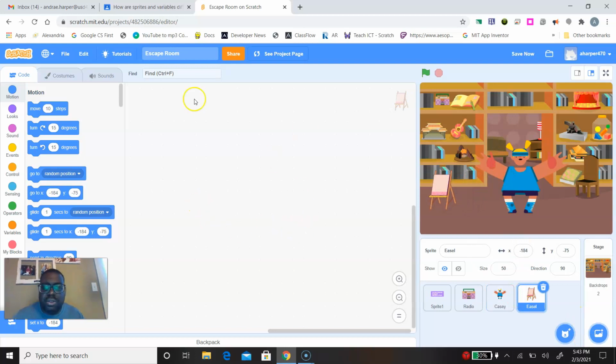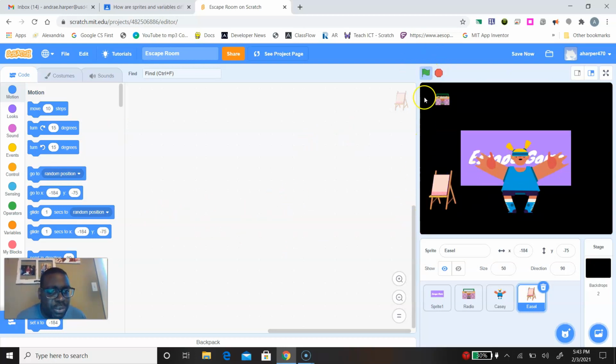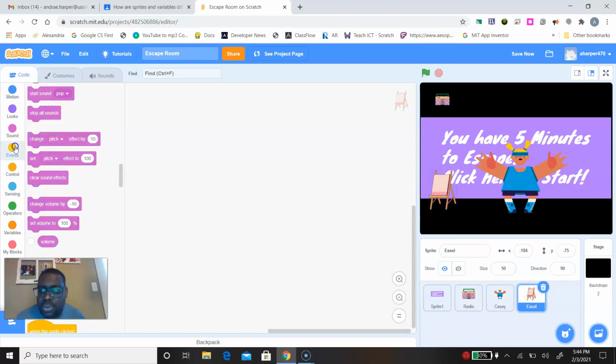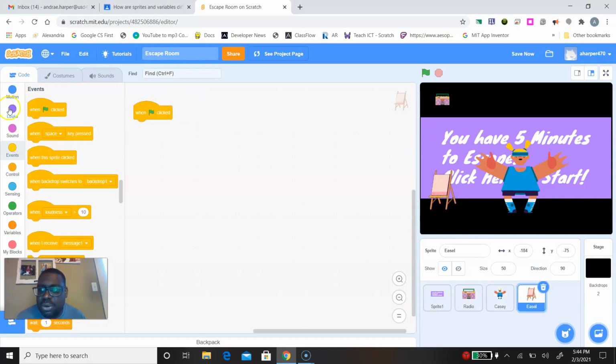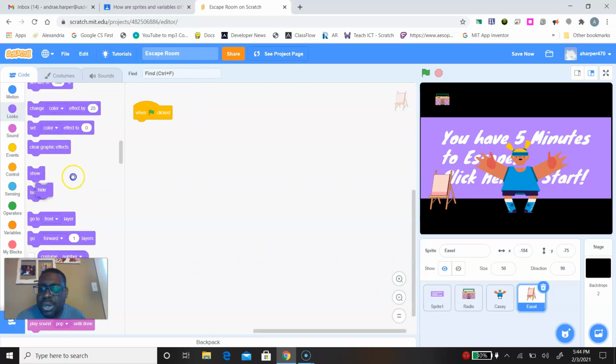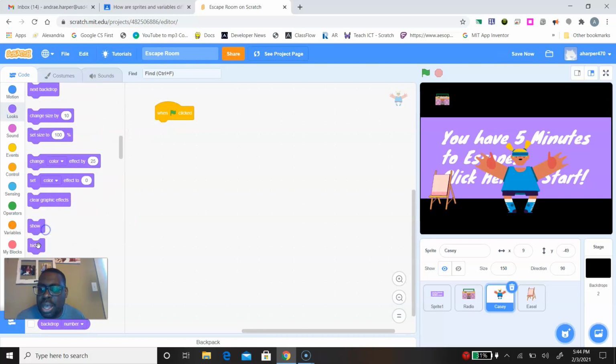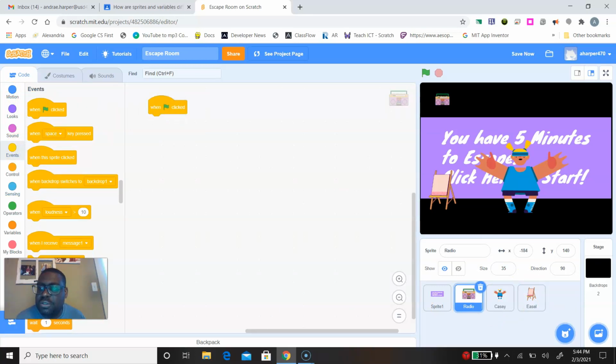There we go. So right now, if we run our game, we're going to notice a few things that are off. When I click the green flag, notice all 3 of these sprites show. Well, that's not what we want. We want these sprites to hide when we click the green flag. So I'm going to click on each sprite, and I'm going to add when the green flag is clicked. We're going to go to looks, and we're going to hide them. And we're going to do that for this sprite too. When the green flag is clicked, looks, we're going to hide. And then we're going to go radio. When the green flag is clicked, we're going to also hide this sprite.